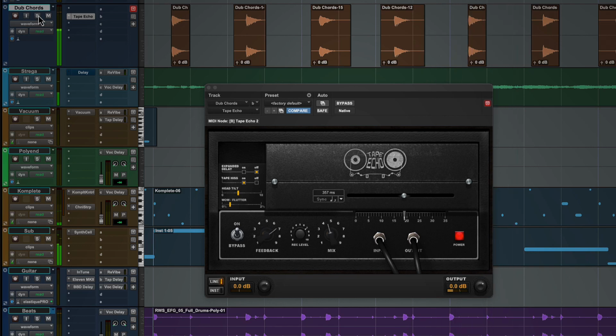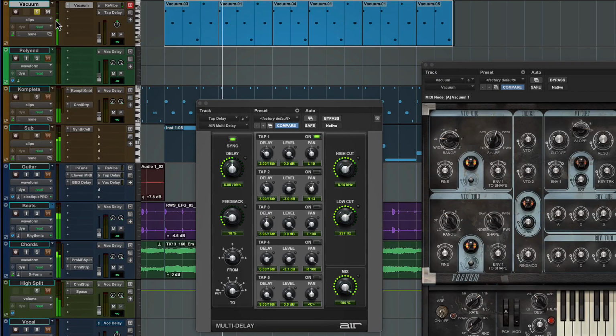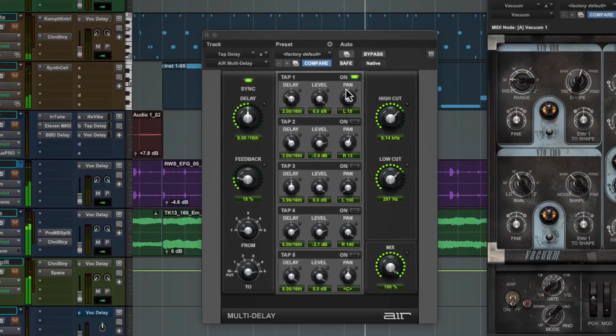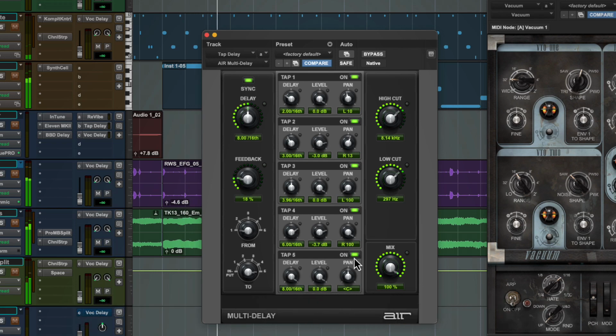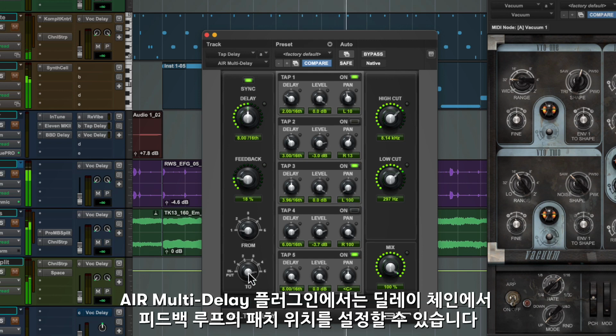The last delay type we'll look at is multi-tap. Multi-tap delays have a series of delays with independent settings. These can be used to create rhythmic echoes not possible with a single delay line. The Air multi-delay lets you choose where in the chain of delays the feedback loop is patched.